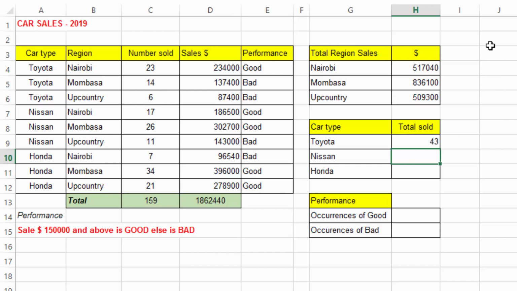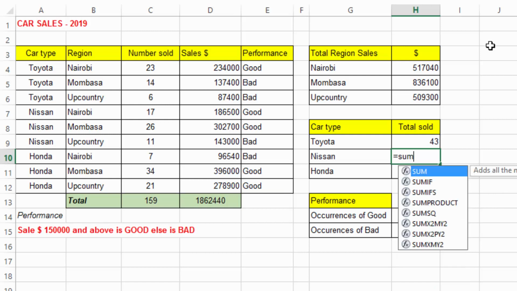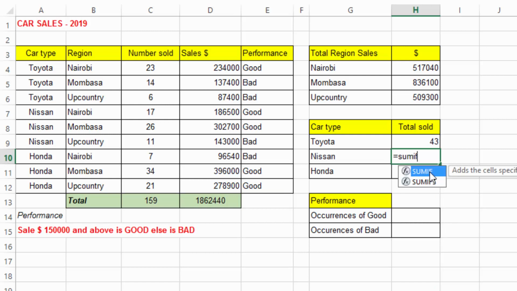I can do the same for Nissan. Put equal sign, SUMIF, double click the if function, give it a range where to search the word Nissan from. Of course, search it from here to here. And which is the word to be searched? It is Nissan, in quotes always. Put another comma. After searching Nissan, which values should I add? Add their numbers from here to here, the ones which correspond to Nissan. Then I will press enter.